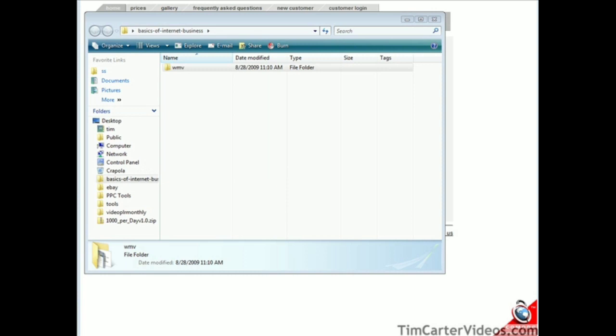Now, of course, you're going to need some sort of product to put on DVD. This can be your own product, or it can be a product that you've purchased private label rights or resale rights to. Of course, the easiest way is to use something that you have rights to if it's a quality product. I have something here called The Basics of Internet Business. That is a PLR product.